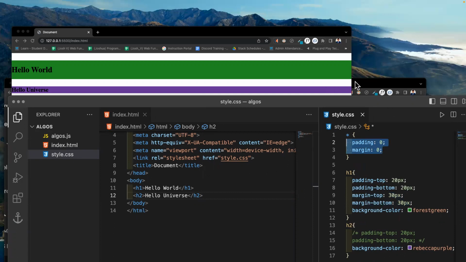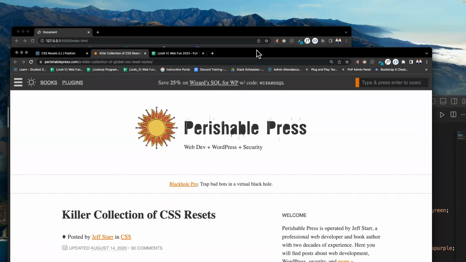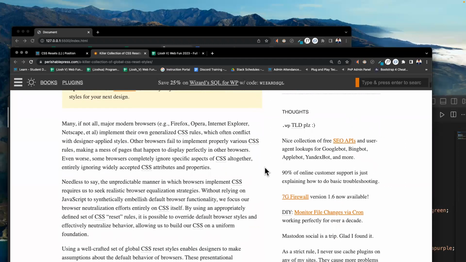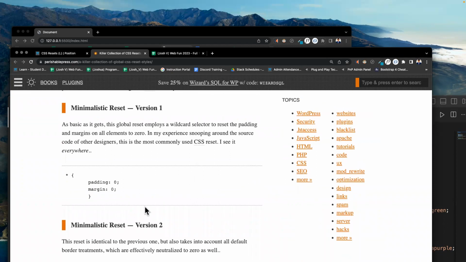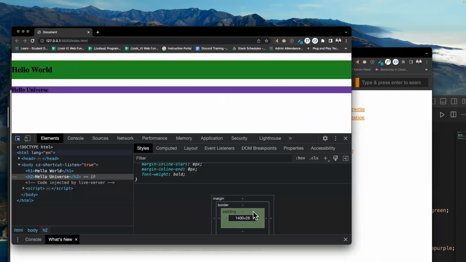Okay. There's more than one type of CSS reset. Here's a website that we can explore on our own time. And it has a lot of explanation to different types of reset. This is a minimalistic reset, padding 0 and margin 0. This one also sets the border to 0. So border is another attribute of our box model. See, in our box model here, we have padding on the innermost section, margins on the outside. Border, we can increase as well.